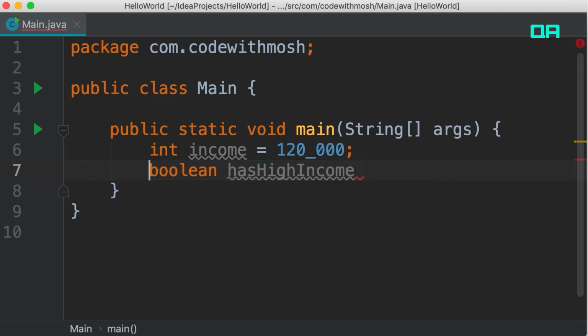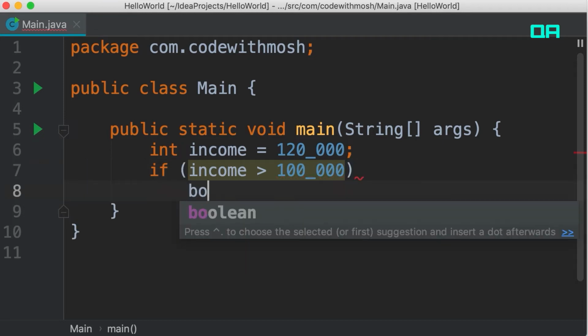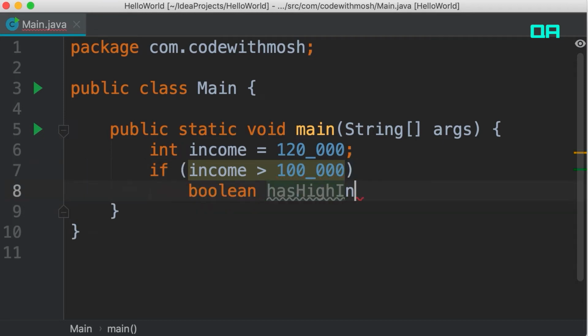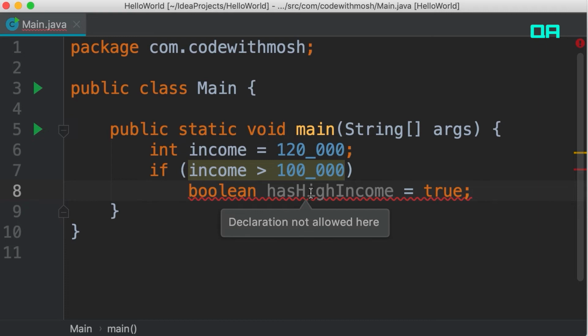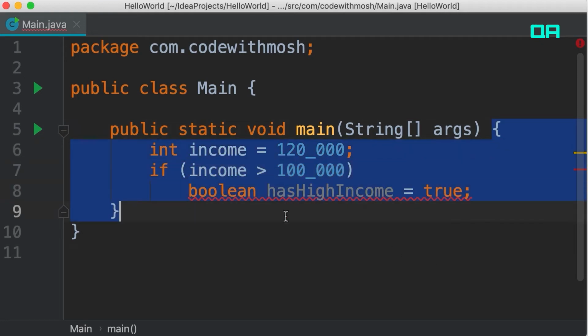So here we can write an if statement like this. If income is greater than $100,000, we want to set has high income to true. However, we get a compilation error here. Let's take a look. Declaration not allowed here. So we cannot declare a variable here. We can only declare variables inside code blocks, like this code block over here.